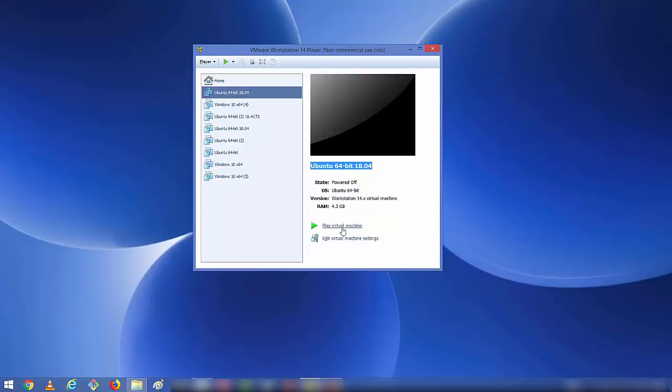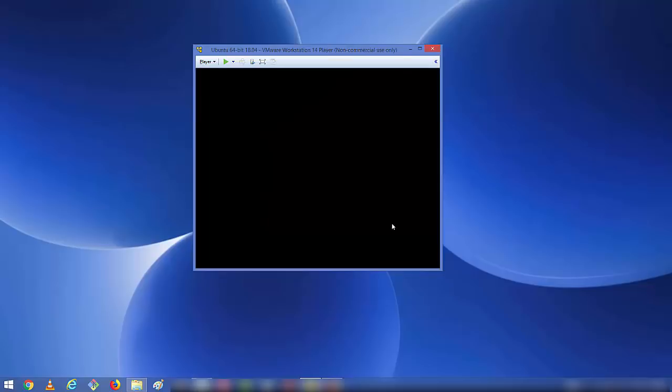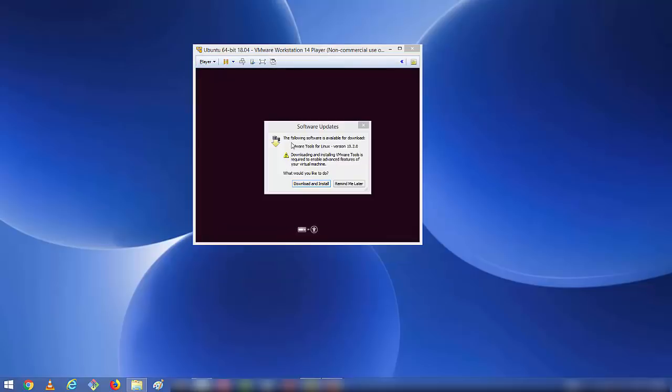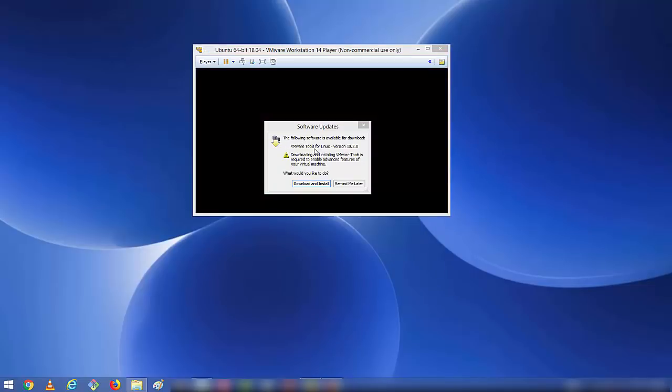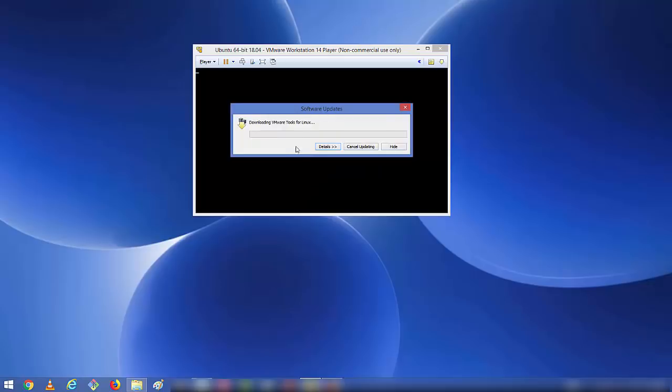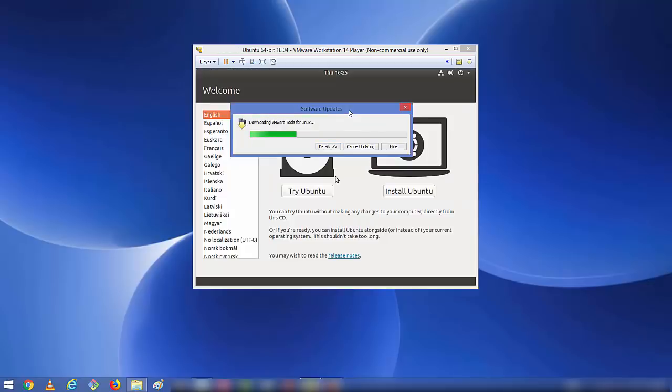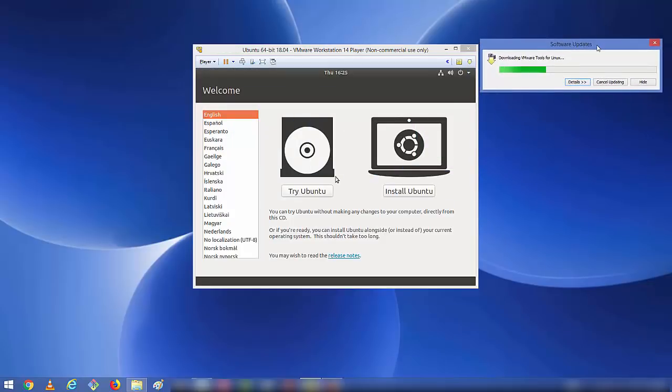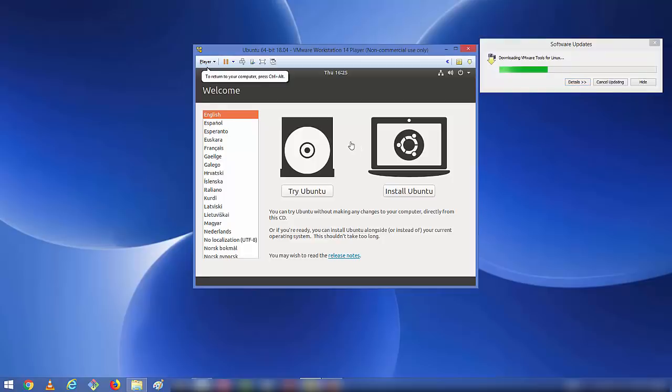So just click on this button which says play virtual machine, and it says the following software is available for download: VMware tools for Linux version 10.2.0. So you can just click on download and install, which is okay. So now I can just move this software update on the side, and we can start installation of our Ubuntu operating system.